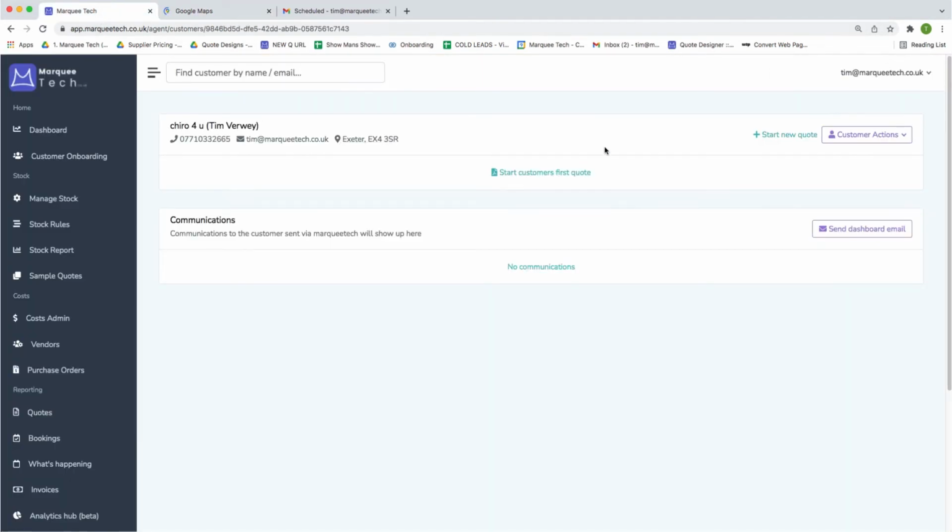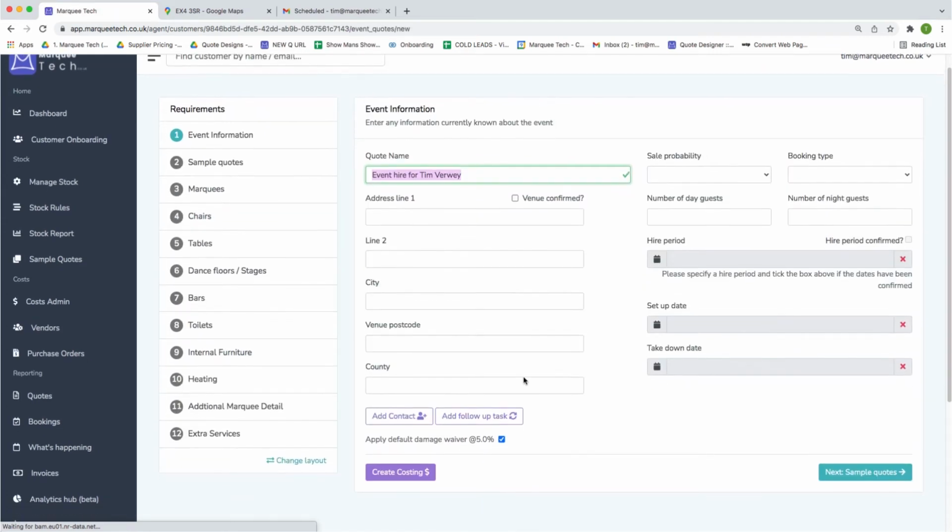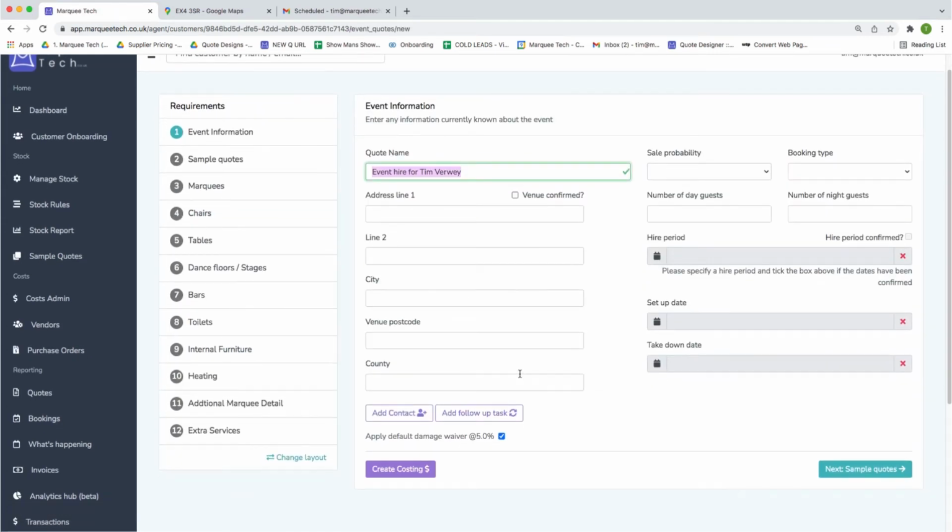So now we're going to start our first quote. So nice big button. Click here, and then this will take us through to the event information page. And some people will actually use this as a sales script. So they will build quotes over the phone with customers. So that shows just how fast the system is. You don't have to do that, but if you wanted to, you could now be on the phone with a customer talking about their event.